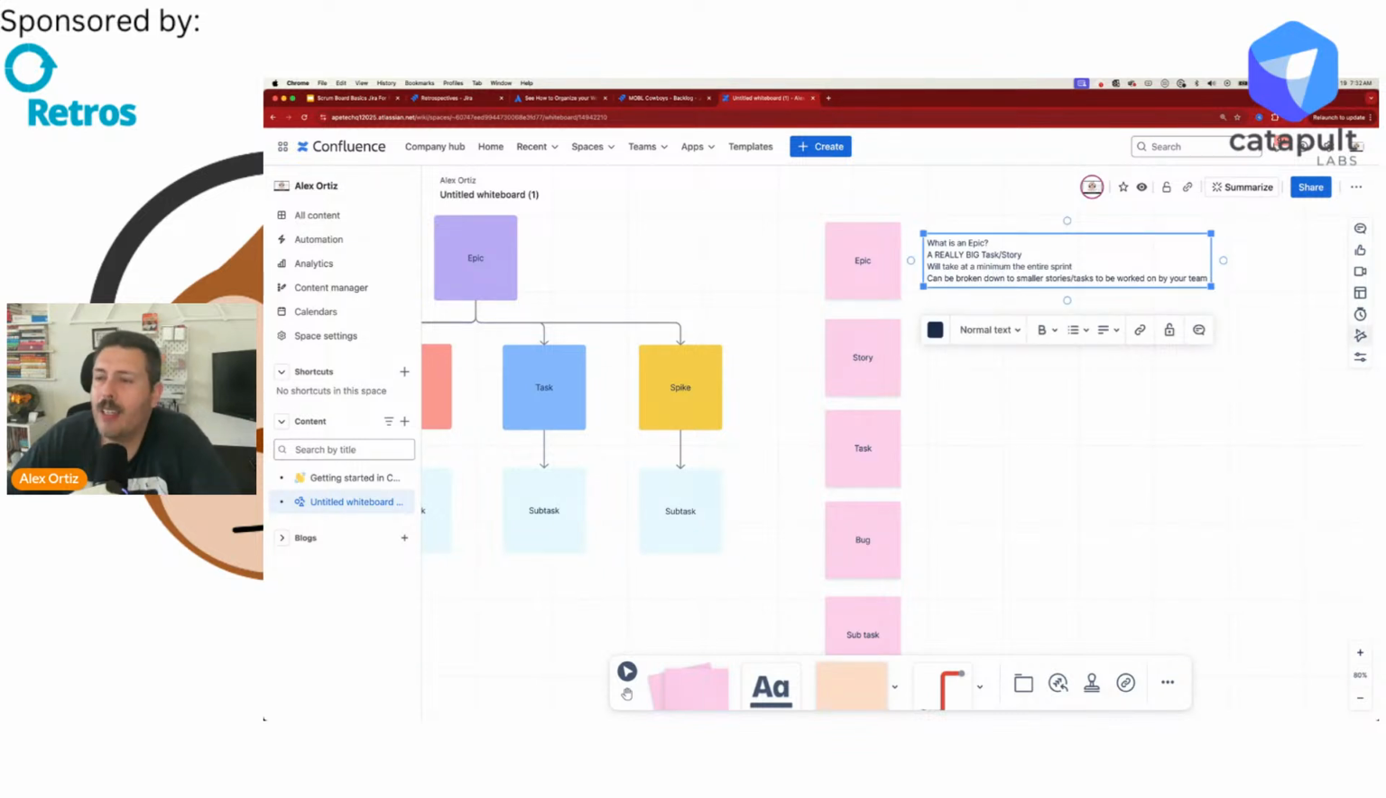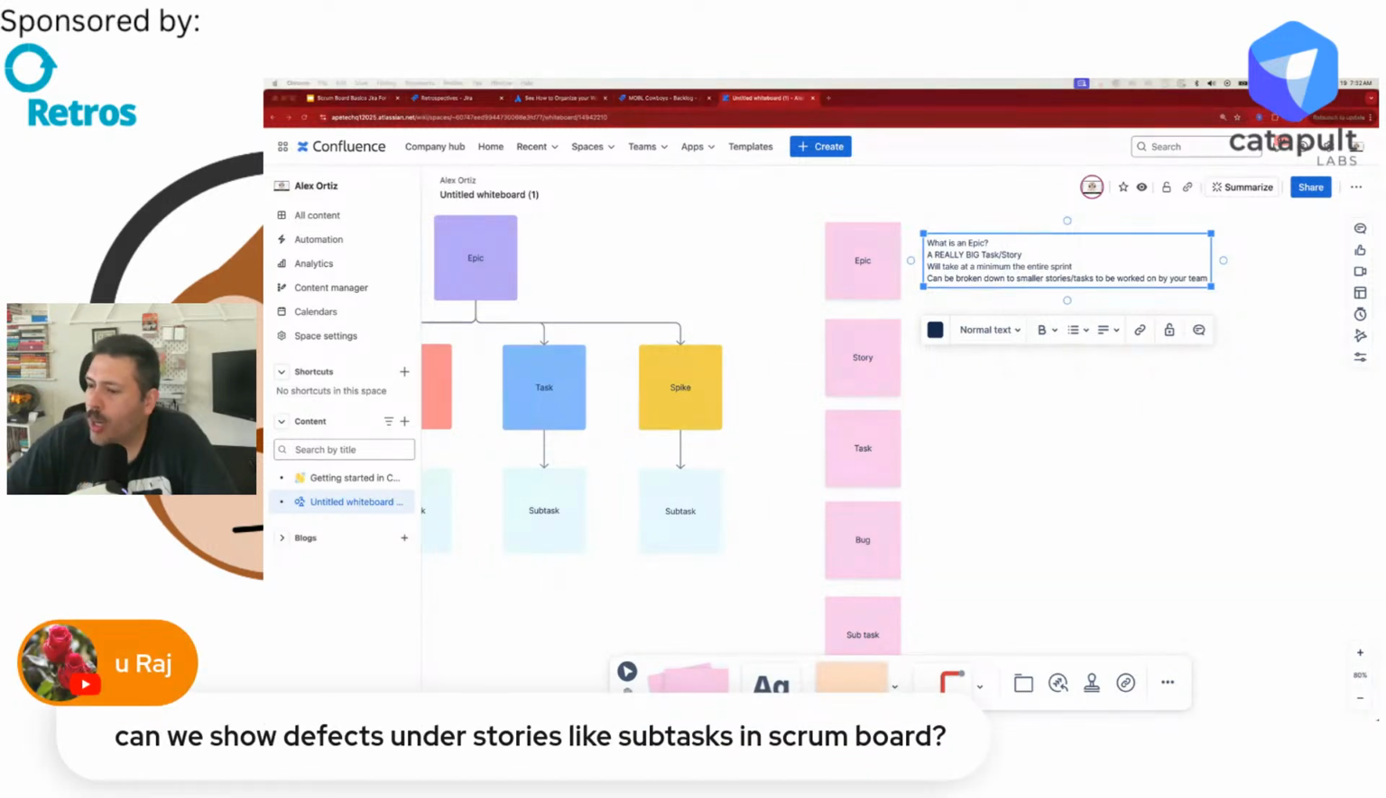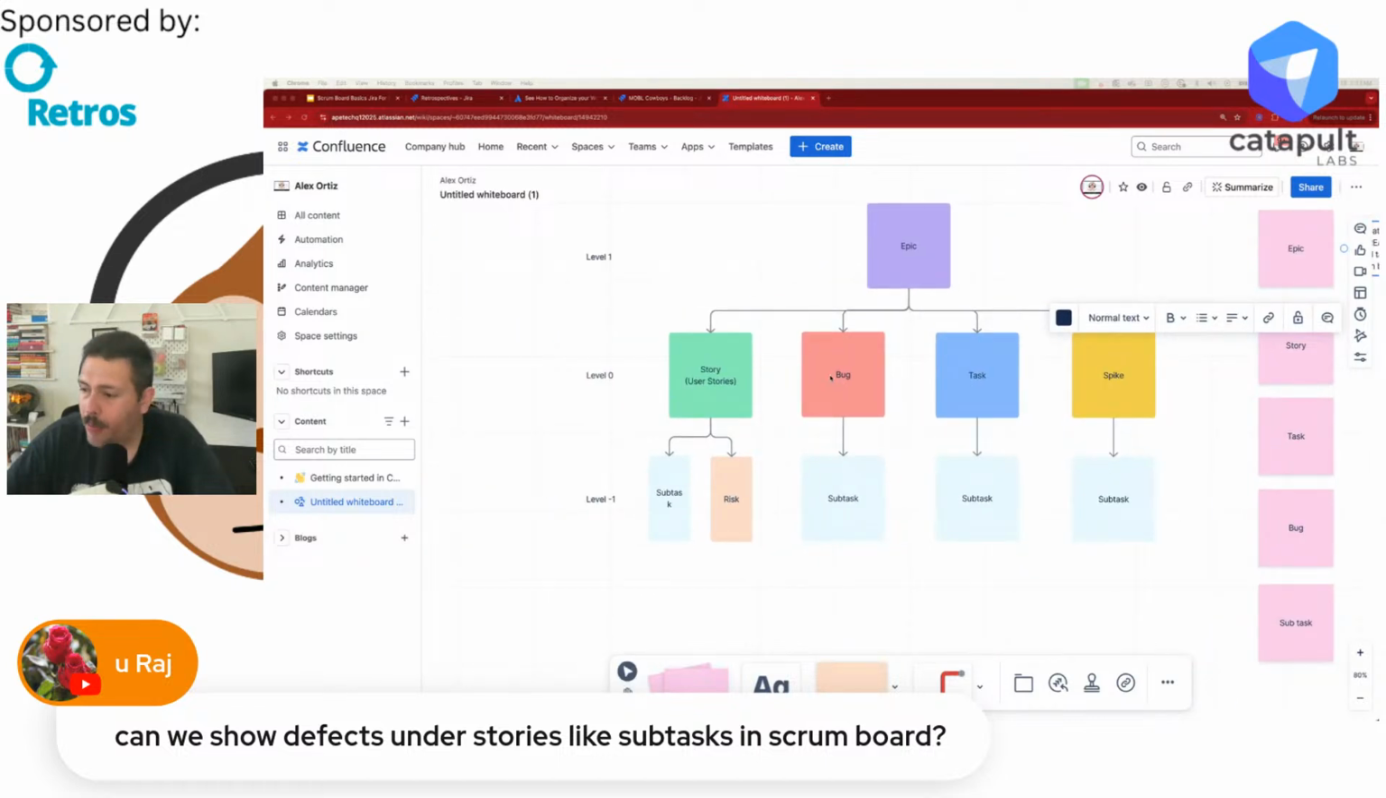So we'll pause here to see if there are any questions and see where we're at with people. Raj says, can we show defects under stories like subtasks in a Scrum board? So defect is a very broad term. If by defect you mean bug, then no.